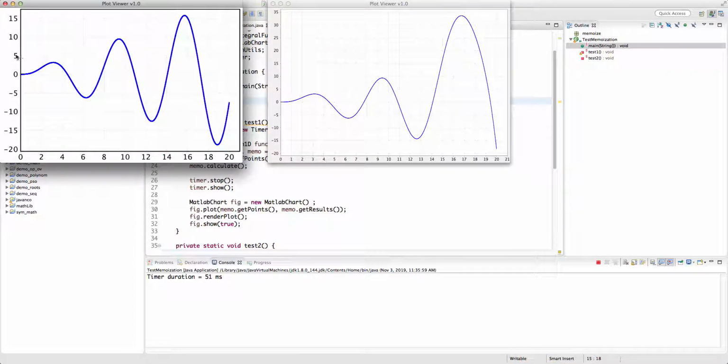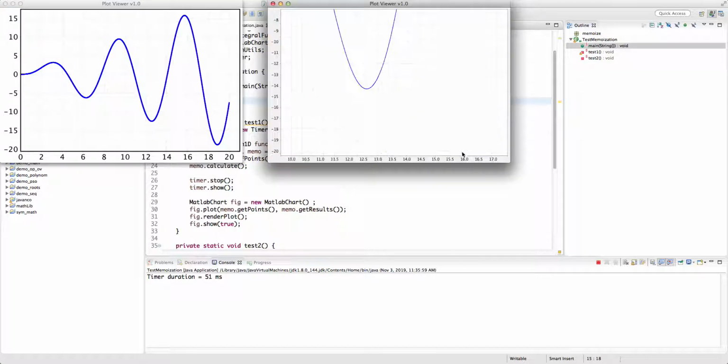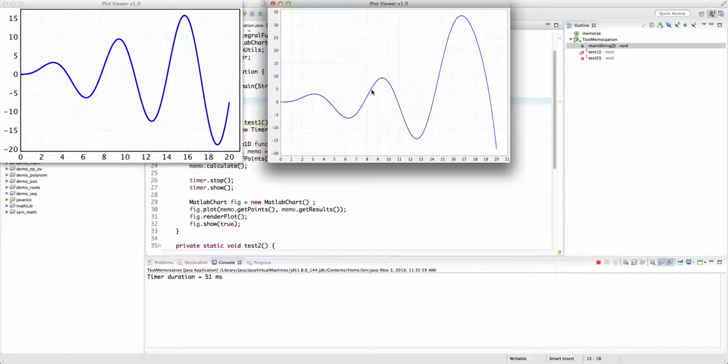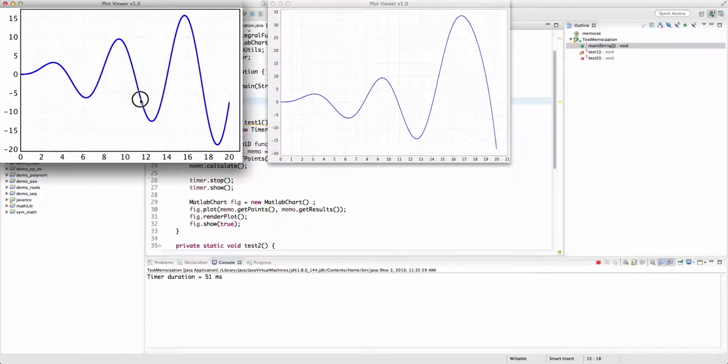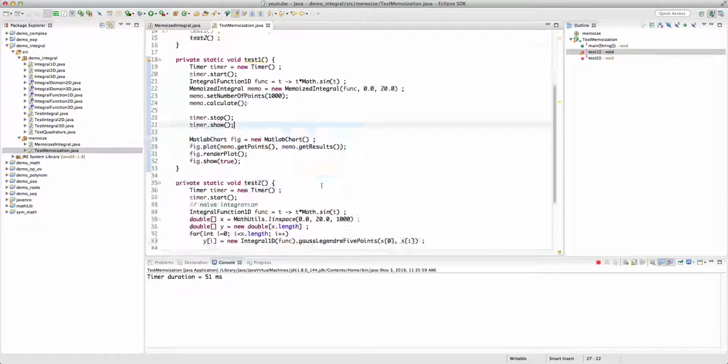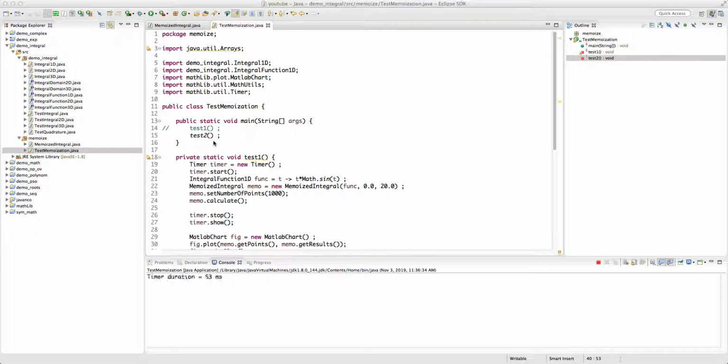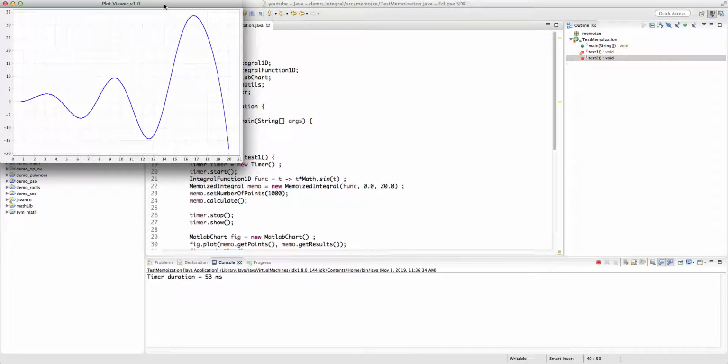Yeah, for small ones it seems to be correct. At 12 it's -15. Here we get about -14. Here we get about -12. So one of these is not correct. So let's see. Let's increase the value here to 2000 points, and we're running test 2.